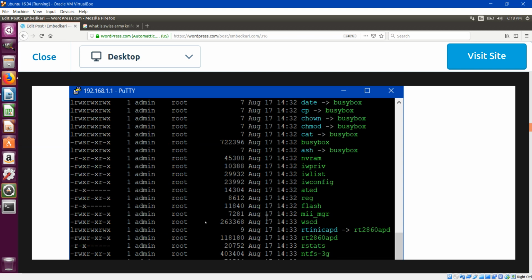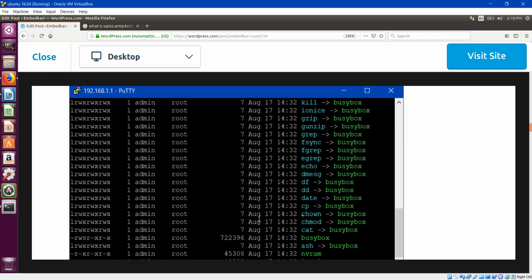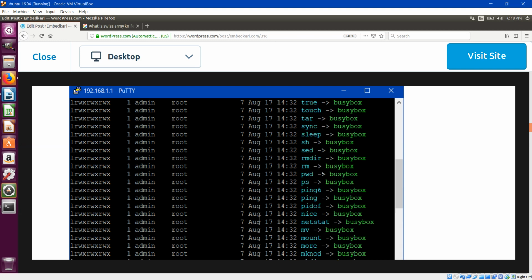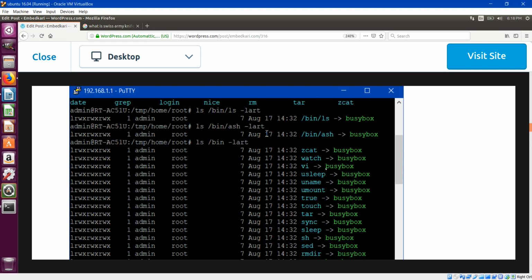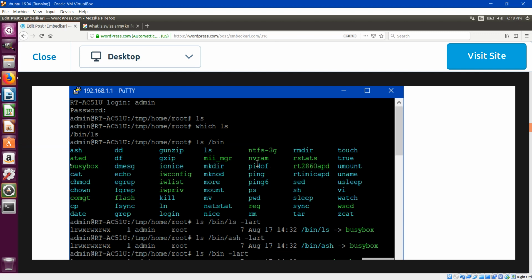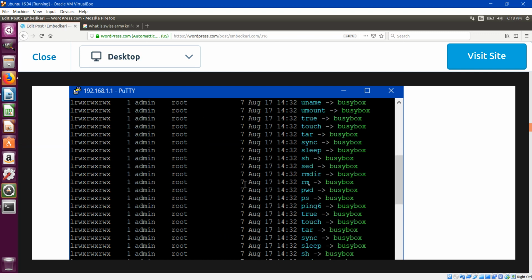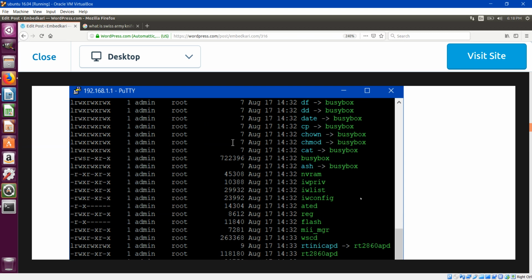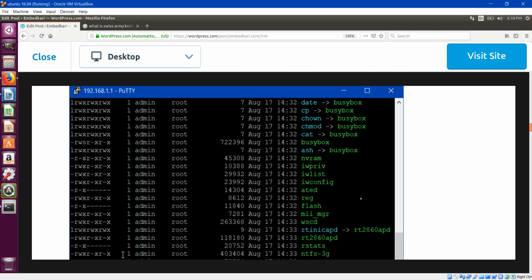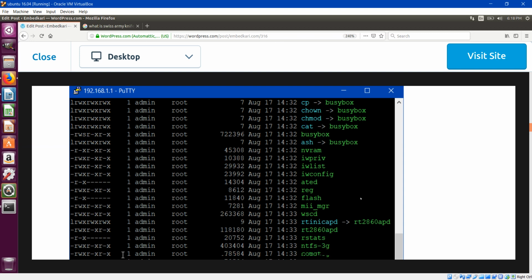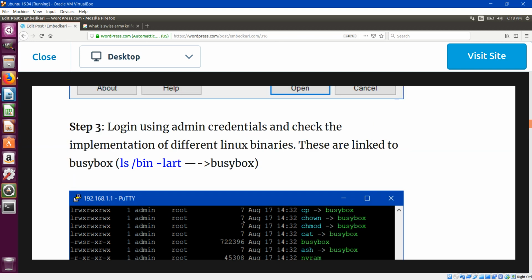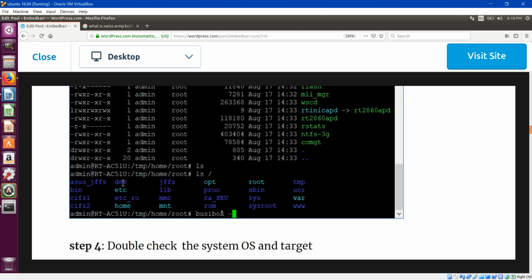Here you can see a lot of files, and all of them, including ls, are pointing to Busybox. On the left side you can see l, which means it is a link. On the right side you can see most of the utilities pointing to Busybox. You can also see the size; since there is no physical file, it does not show a size.